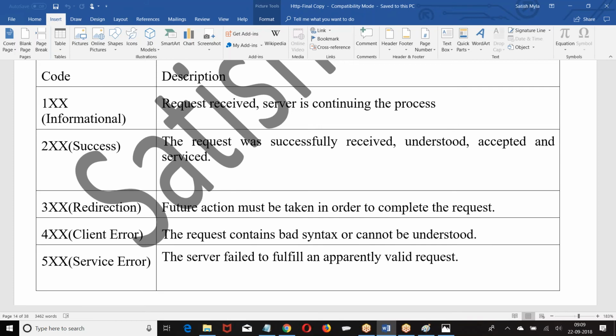5xx: the request is 100% true and successful, but the problem lies with the server side. There is a problem from the server end. So are you clear? So 1xx, 2xx, 3xx, 4xx, 5xx. As we go down the line, we'll see error codes. With respect to what errors we are getting, we'll understand those codes.